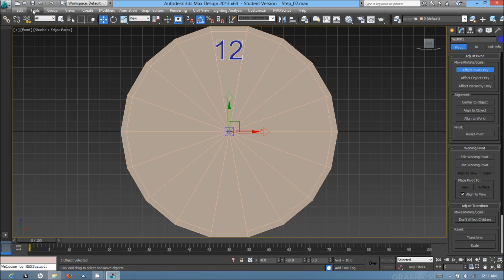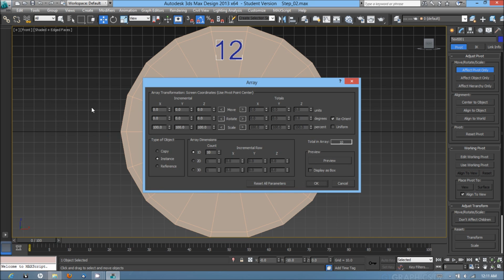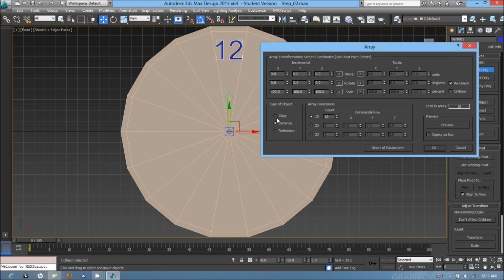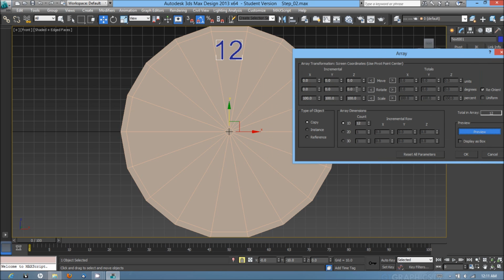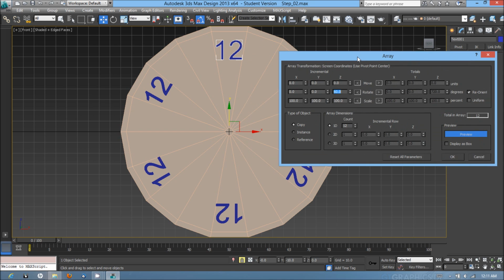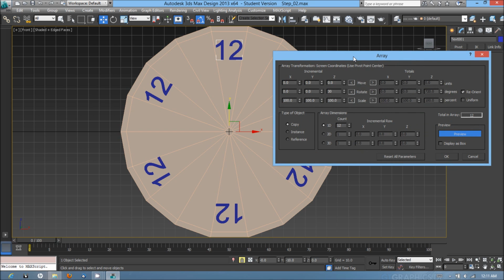From here, I'm going to go into Tools, Array. I'm going to do it all as a copy, and I have 12 because there's 12 numbers on a clock. I'm going to hit Preview, and about the Z-axis, I'm going to type in 60. That's not enough, so I'm going to drop the number down to 30.